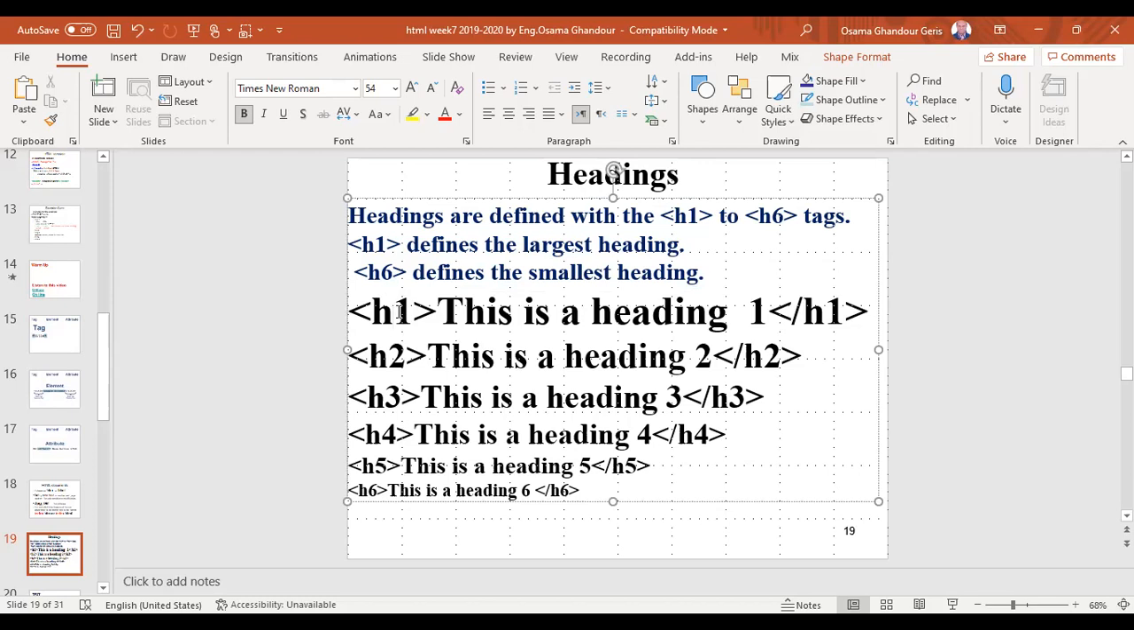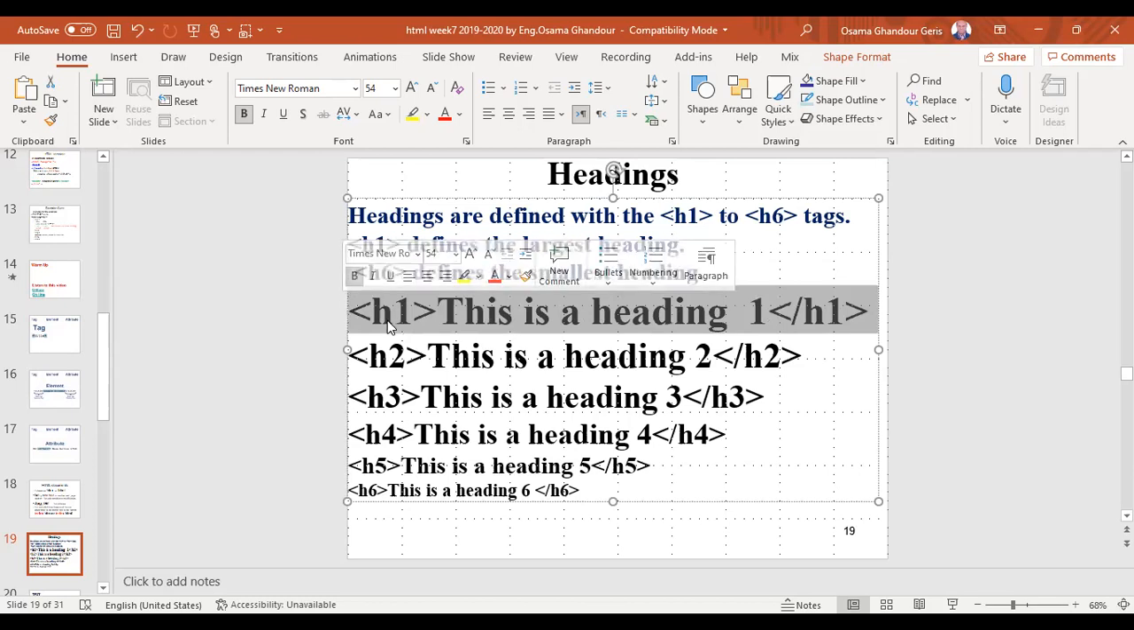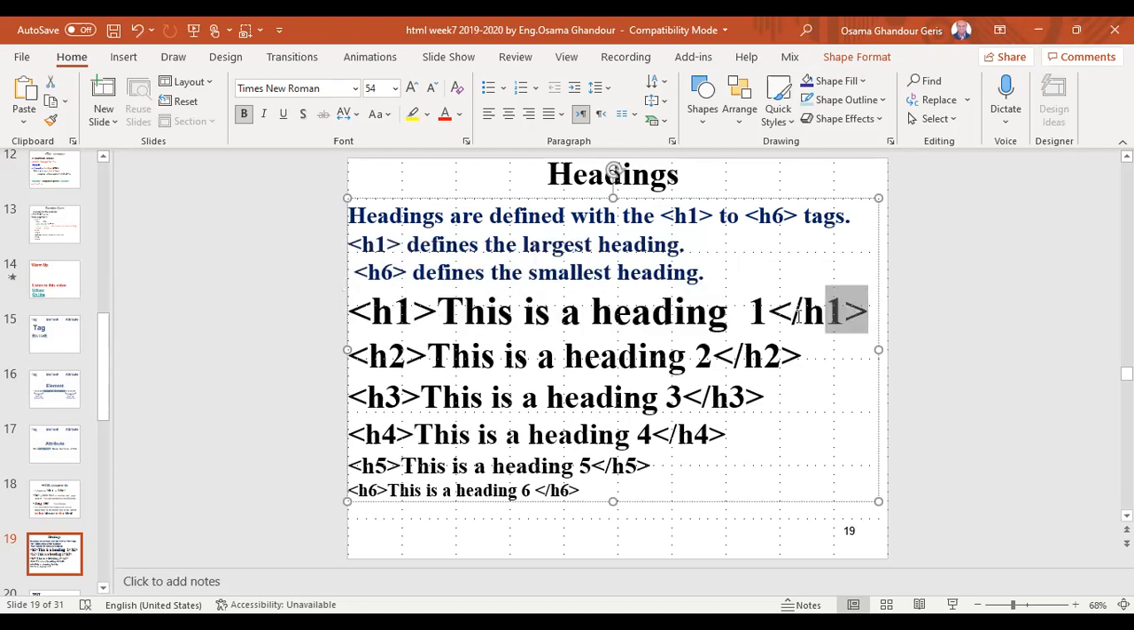Is this tag a single tag or a pair tag? This is a pair tag. Yes, very good, because we have a beginning and an end. Okay, thanks.